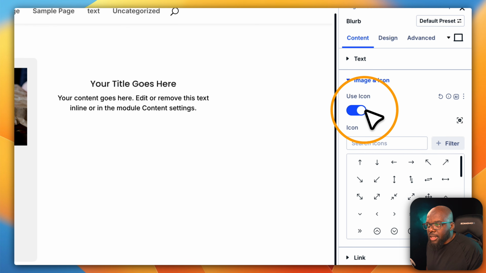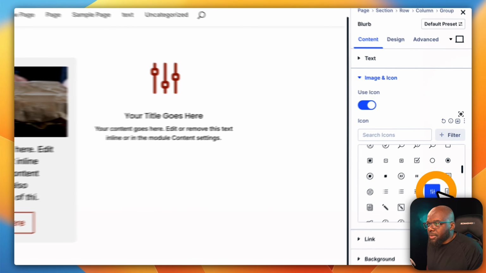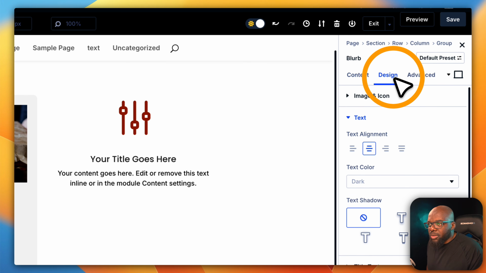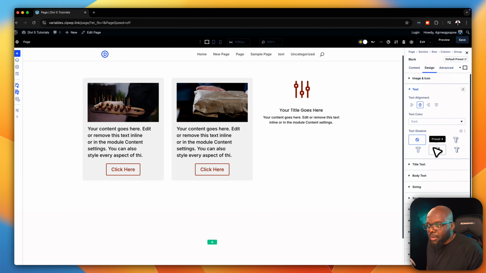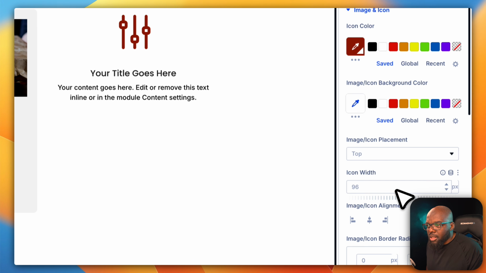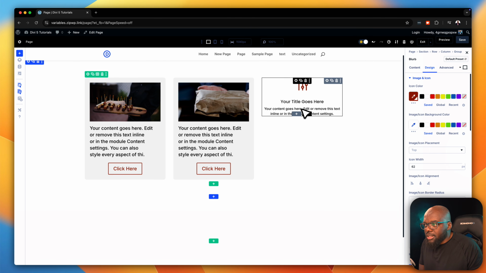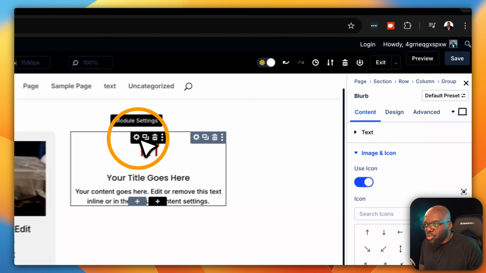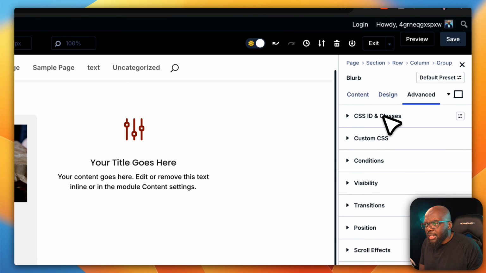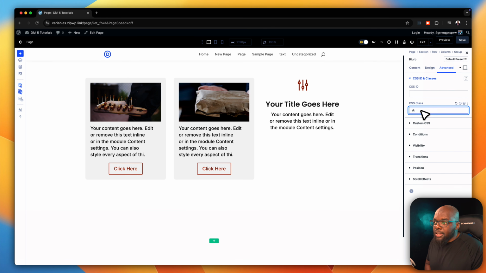And let's activate that. And the icon we're going to add is, okay, let's go with this one here. And then of course we want to reduce the size a little bit. So we're going to go into our icon and then we're going to reduce it a little bit. Okay. So now our icon has the right size. And while I have the module selected, I'm just going to come over here to advanced, CSS ID and classes and set SK to make sure that my fonts are responsive and fluid.